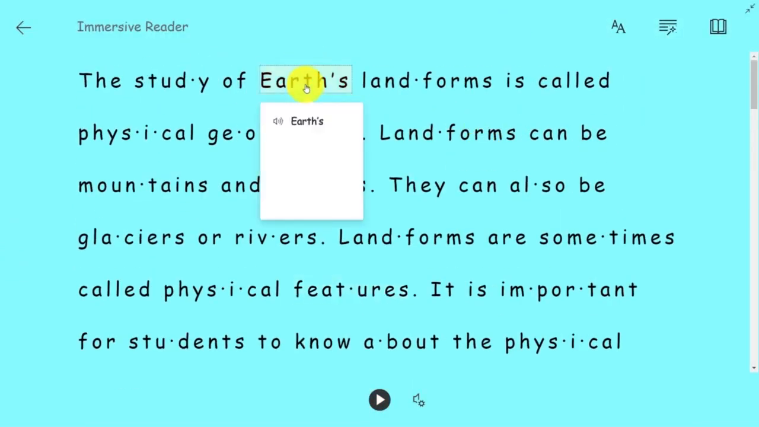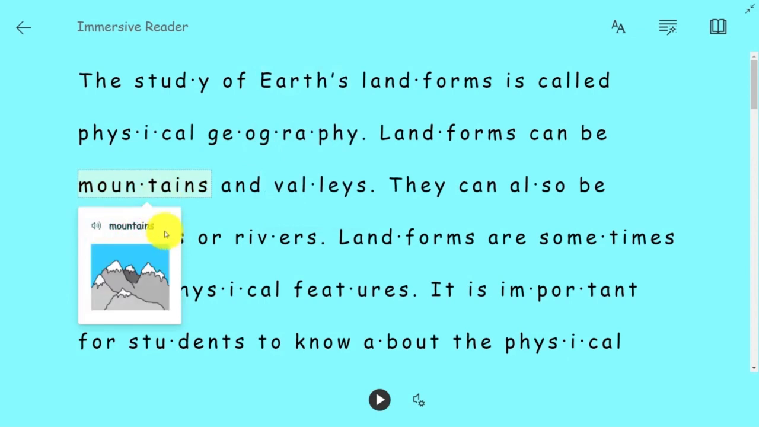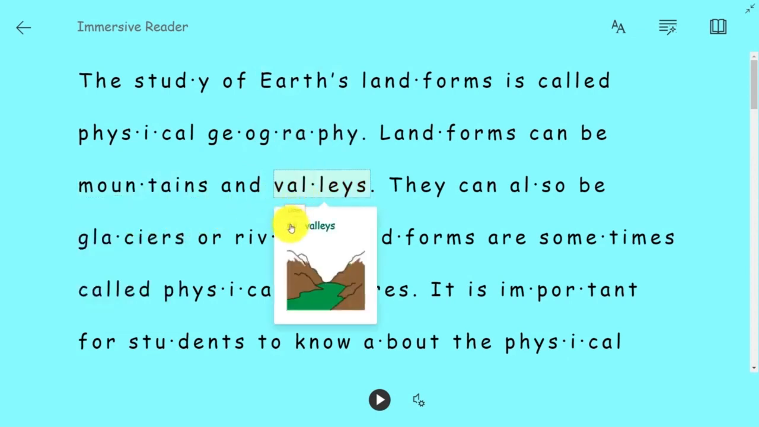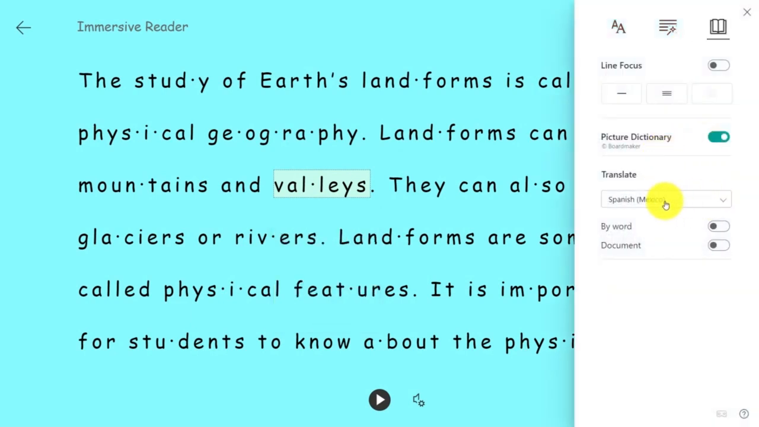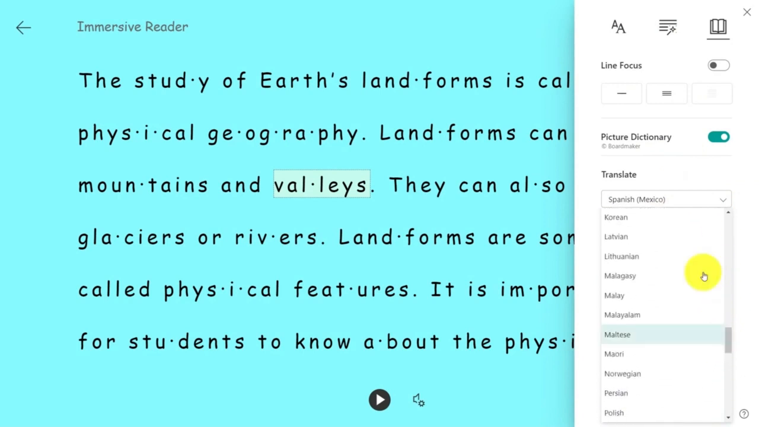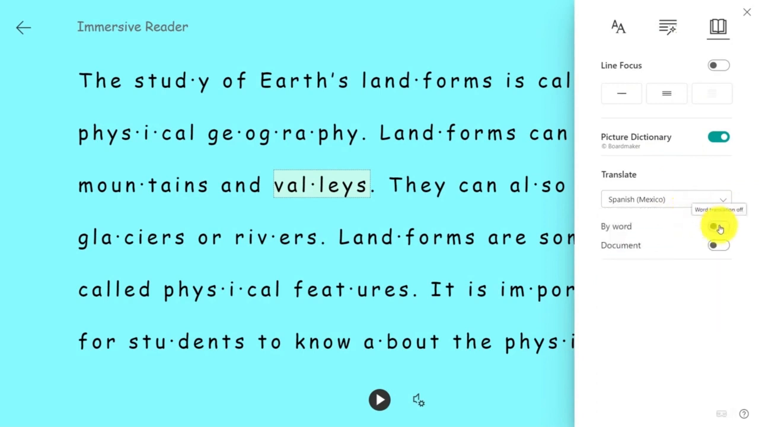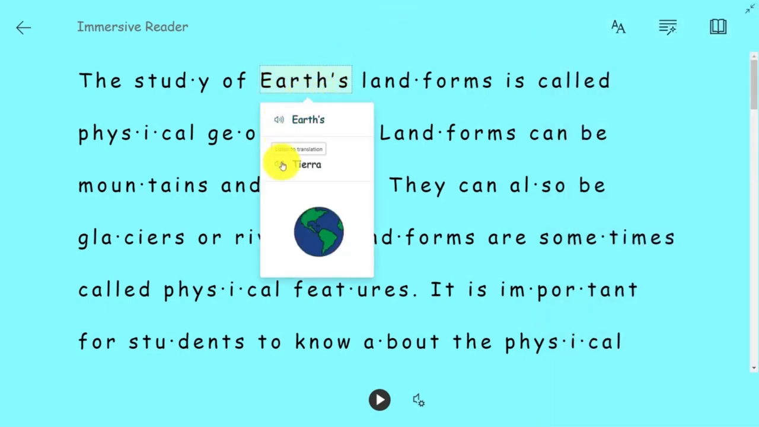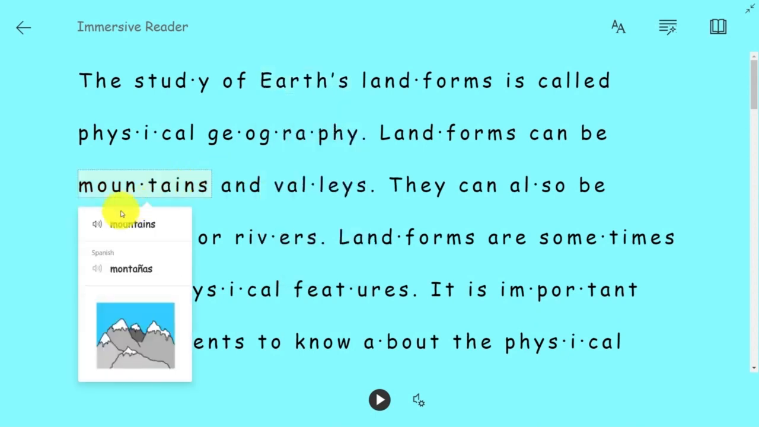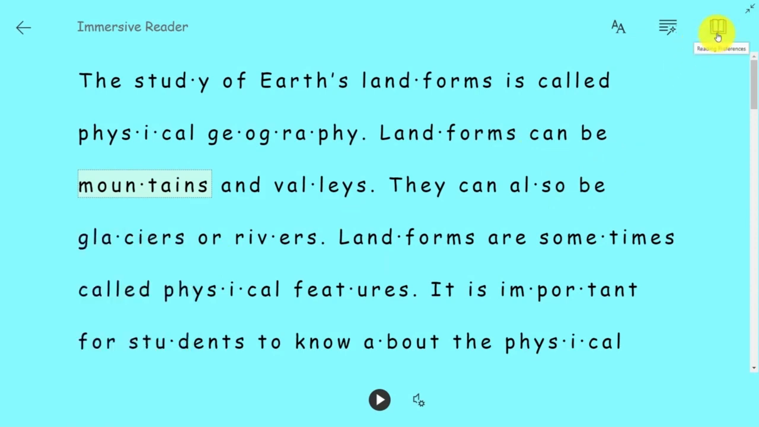I can click on a word and get a picture. So we call this picture dictionary. Earth. Click on mountains. Mountains. Or valleys. Valleys. I can also translate, and this is really powerful. We can translate in over 67 languages here. And so I've chosen Spanish, and I'm going to turn on by word, and now I'm going to click on Earth. Earth. English. Tierra. Spanish. English. Mountains. Montañas. But I can also translate the entire document.